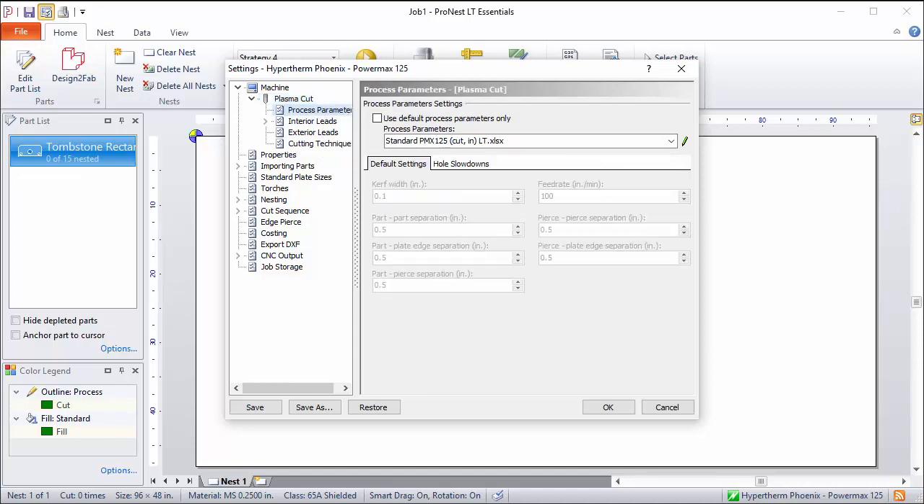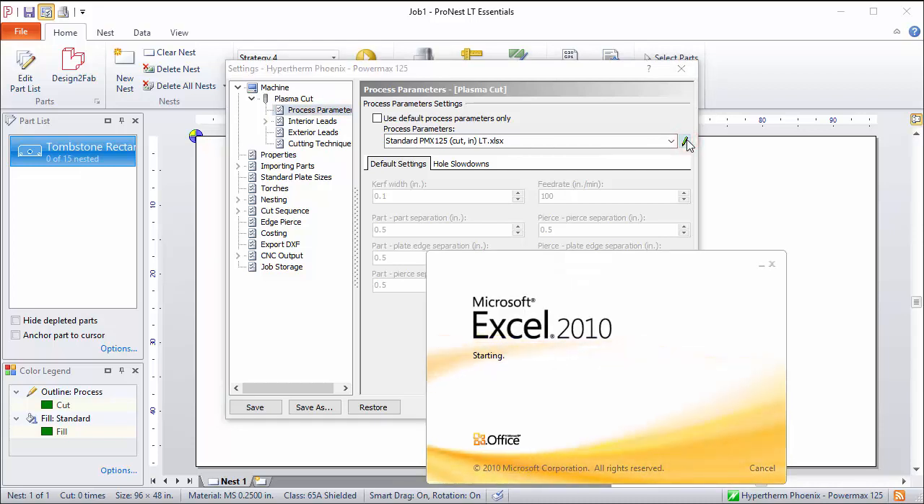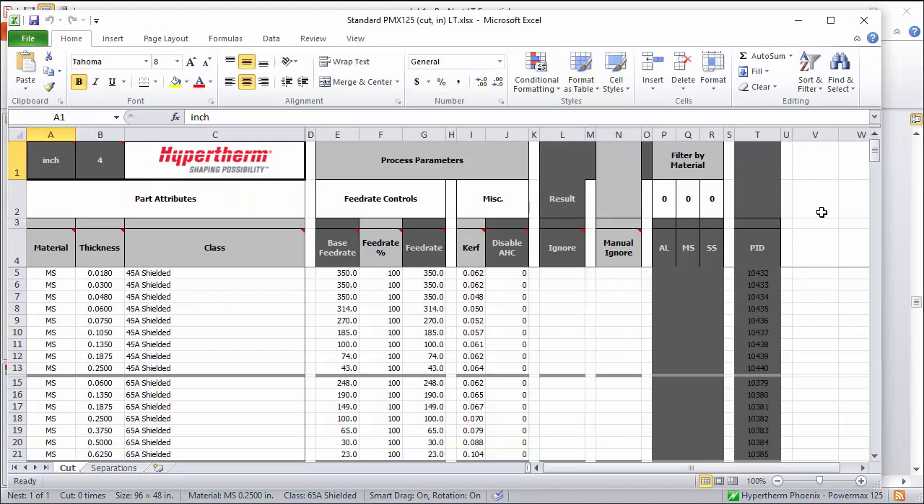Process parameters are used for applying the cutting parameters that will be used in output. So this is things like feed rate and kerf. Also, it controls the separation distances on the nest for parts. So I have a spreadsheet called out here. Let's click this Edit button in order to look at it. That will just open it up in your default spreadsheet editor. I'm using Microsoft Excel, and here's a look at the process parameters spreadsheet.